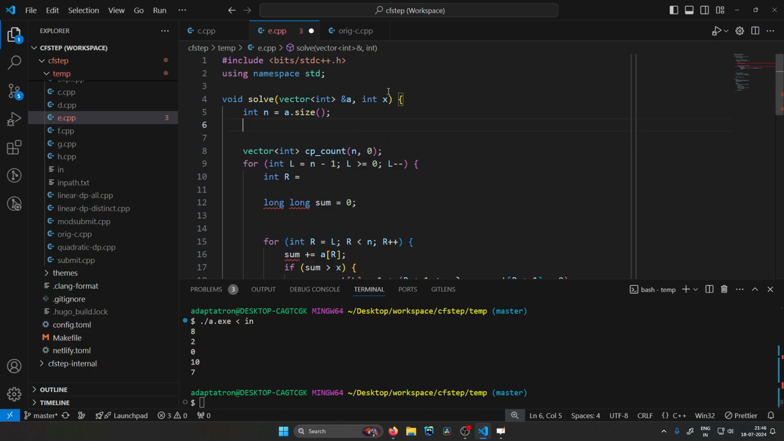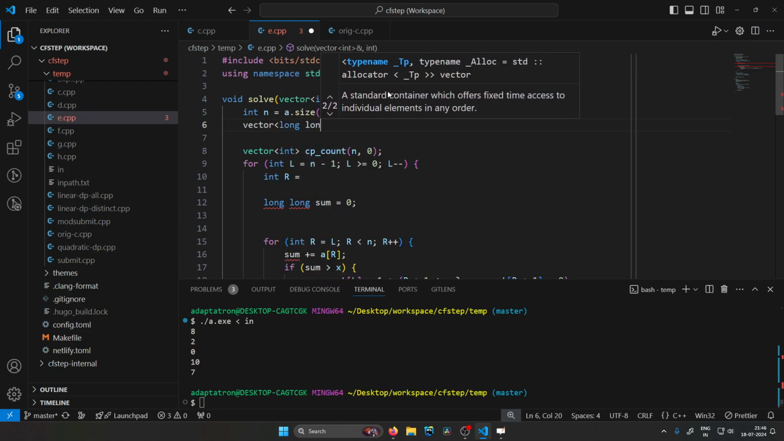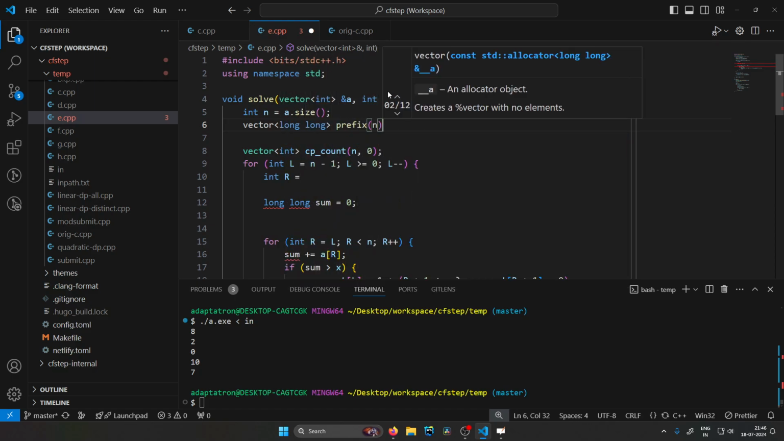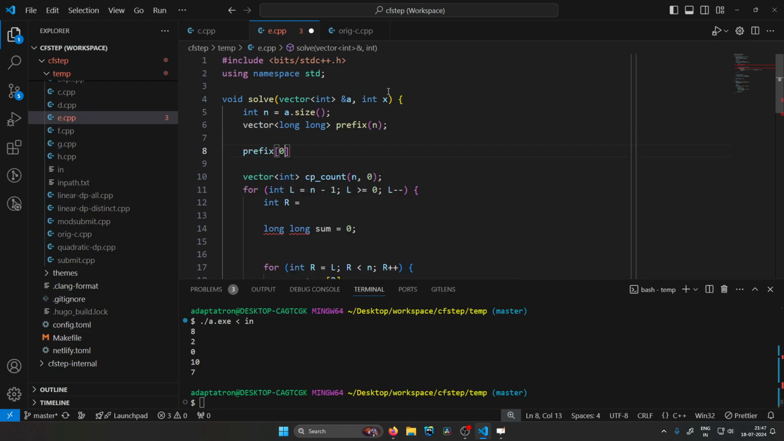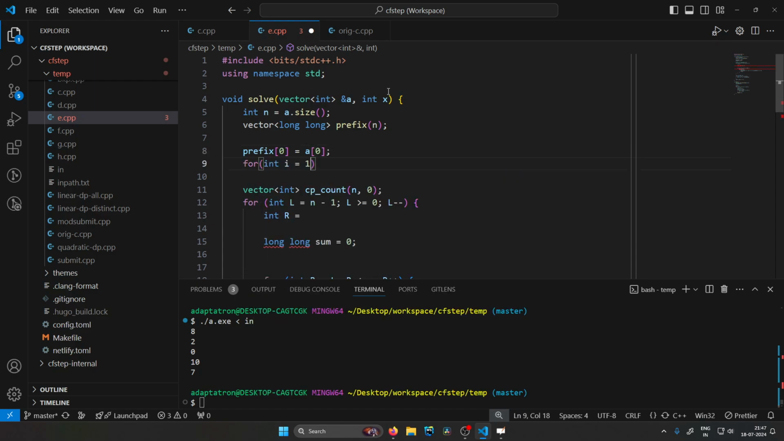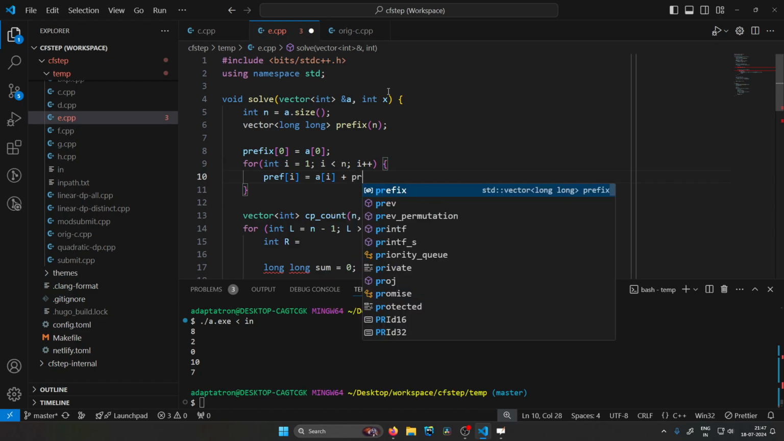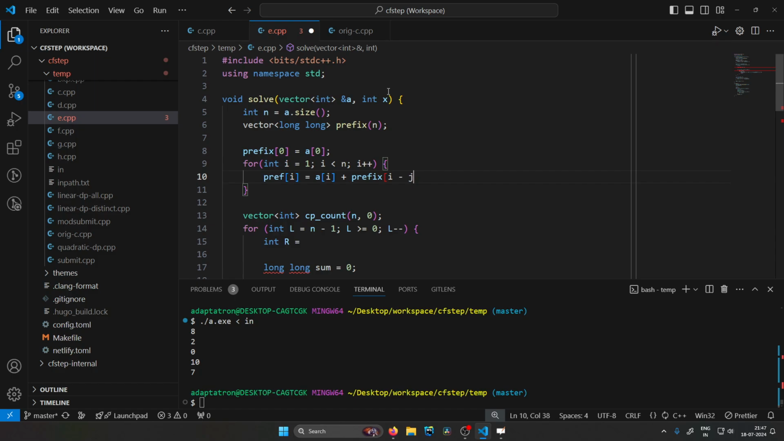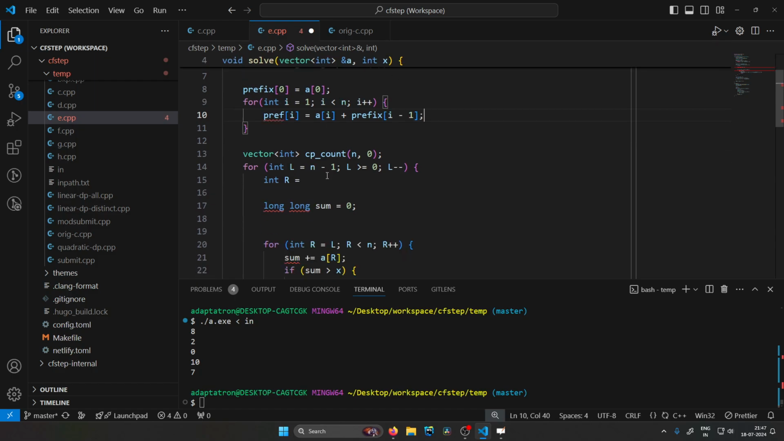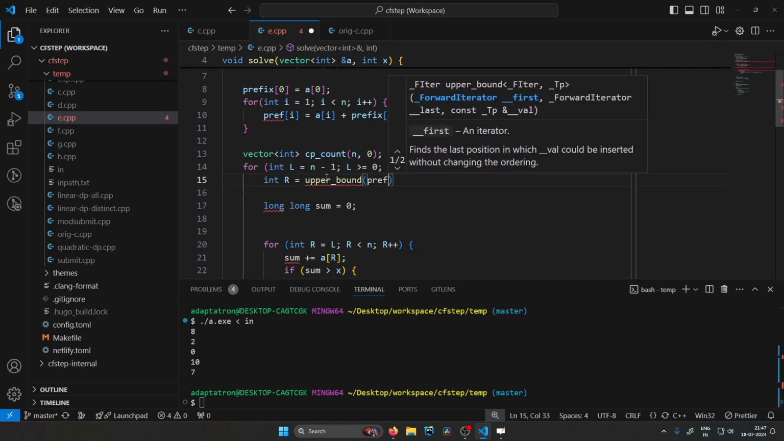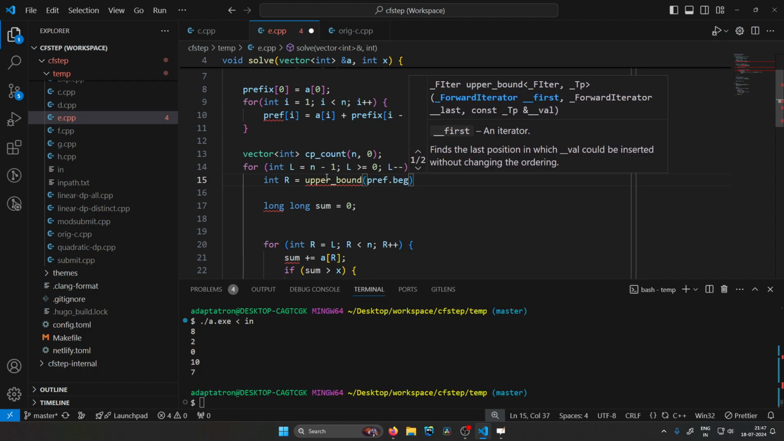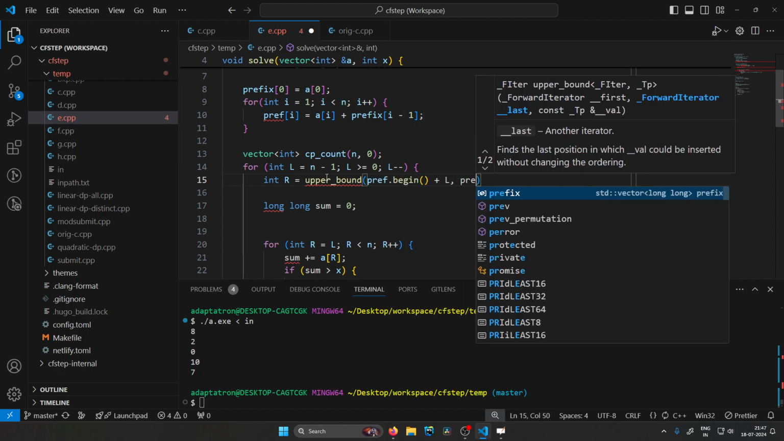first of all you need to create a prefix sum array. So you can say prefix of n, and then prefix of 0 is a of 0, and then you populate it. Prefix of i is equal to a of i plus prefix of i minus 1. Okay, and then you need to do an upper bound on the prefix sum array, because it is sorted. So prefix.begin plus L, prefix.end.